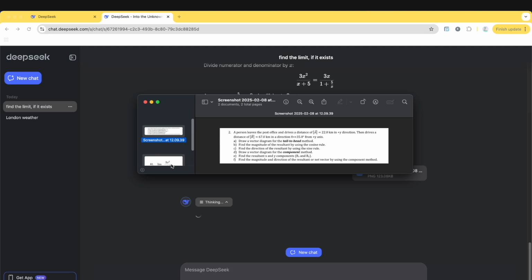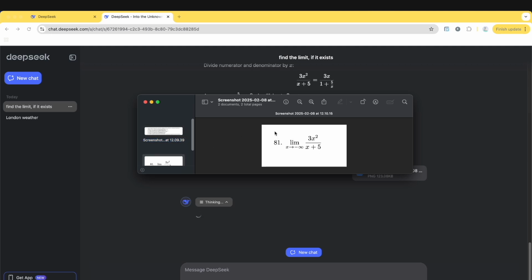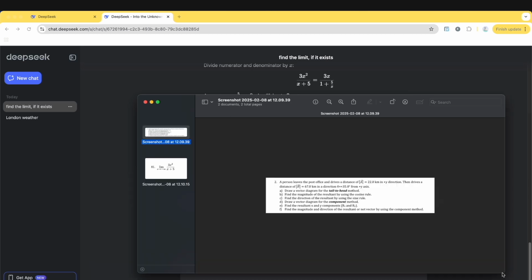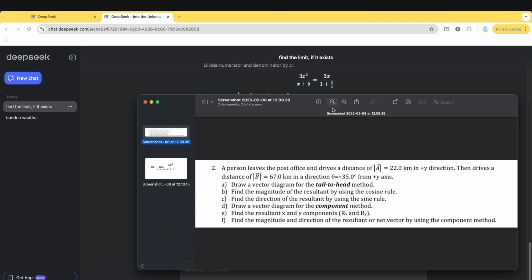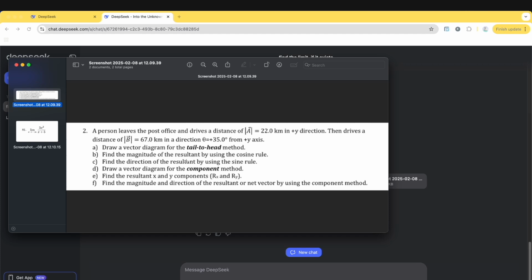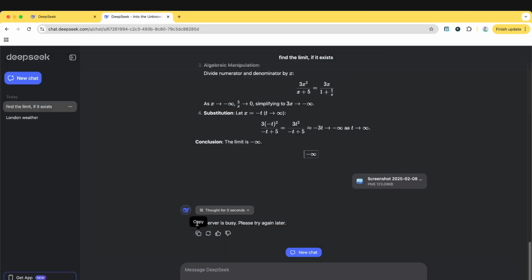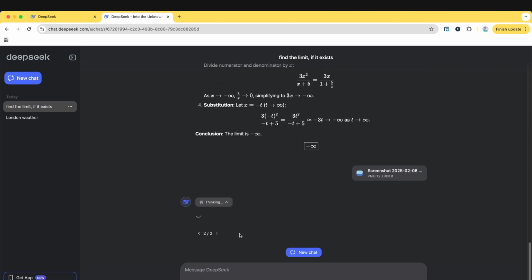And these are the problems. This was the limit problem. This is all that I fed into it, and we just added the "find a limit if it exists" prompt. This is the physics problem. Rather simple, but it has different parts from A to F, and we just want to see if it recognizes these highlighted components and how it's going to give us an answer for all of these parts. So now I'm getting that server is busy error. I'm going to wait a few seconds and then hit regenerate, and then we can hopefully get an answer.